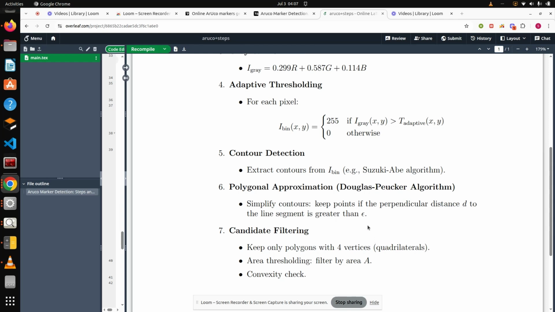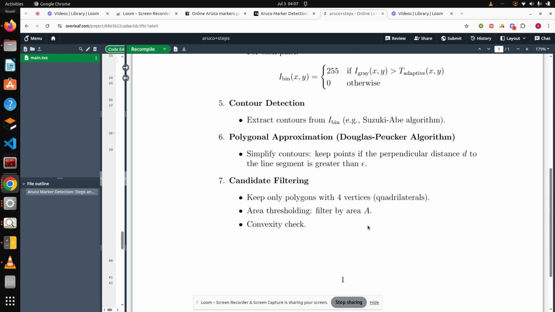After all these things are done, we need to do candidate filtering. Let's say we find some squares in which the area is very small. Then it is a clear indication that this is some accidental detection and it should not be included as an Aruco tag. So first of all, we only keep the polygons which have four vertices, that is, quadrilaterals. Then using area thresholding, we can filter out which may have Aruco tags and which may not, and we also use the convexity check. We can get a concave polygon in some cases, and it is guaranteed that this polygon will not give us the desired result. So we do the convexity check.